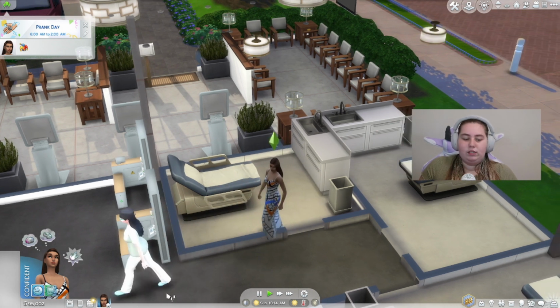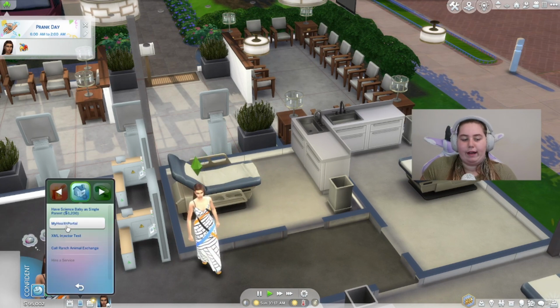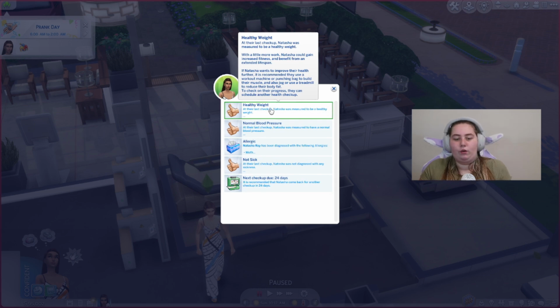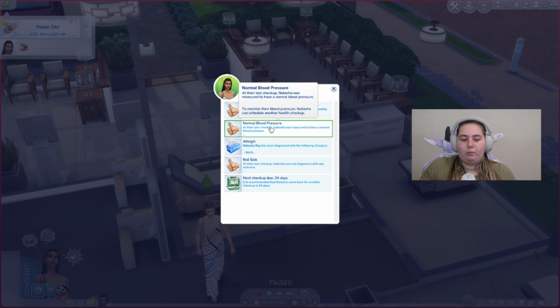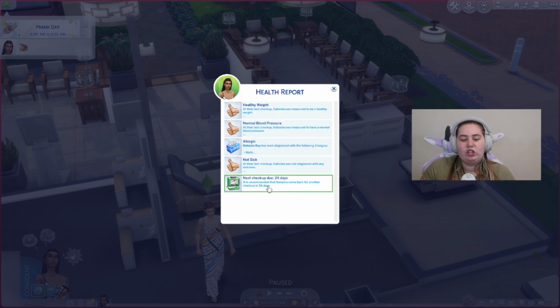I do want to check the full report. We do have a full report. If you go to the My Health portal, you can see your health report, and it'll let you know if you were underweight or overweight. It would let you know what you could do to make it healthier. We have a normal blood pressure. We also have allergies as well. So we're allergic to the mother plant and ragweed. We're not sick. And our next checkup is 24 days.